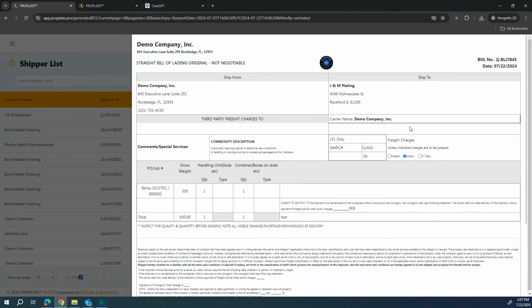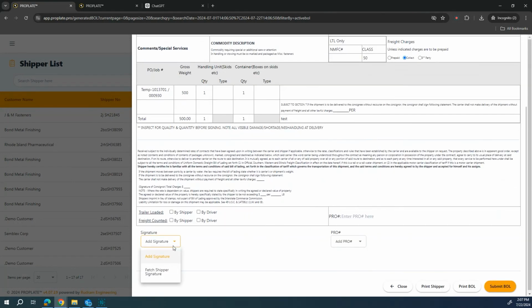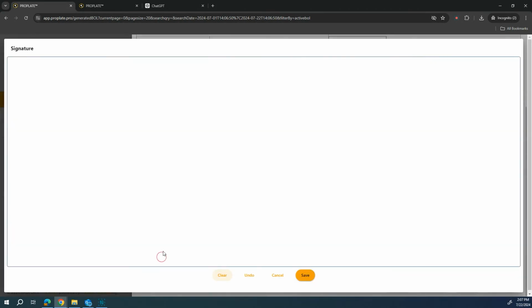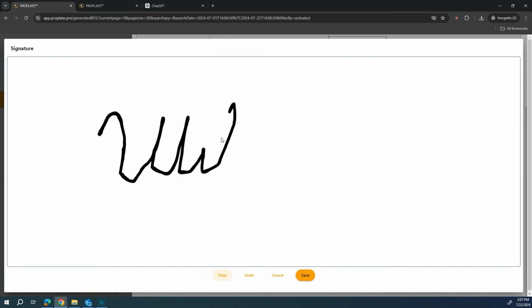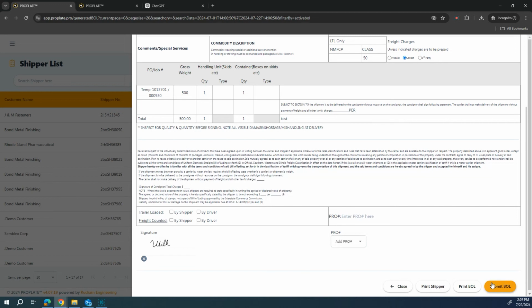Here you can add the signature or fetch the shipper signature. When you click Add Signature, it will bring up the Add Signature pop-up where you can put in your signature. And when you do, click Save. And once you've done that, you can submit the BOL.